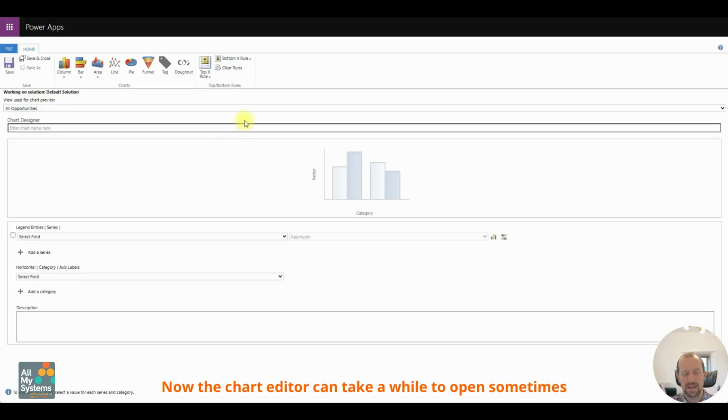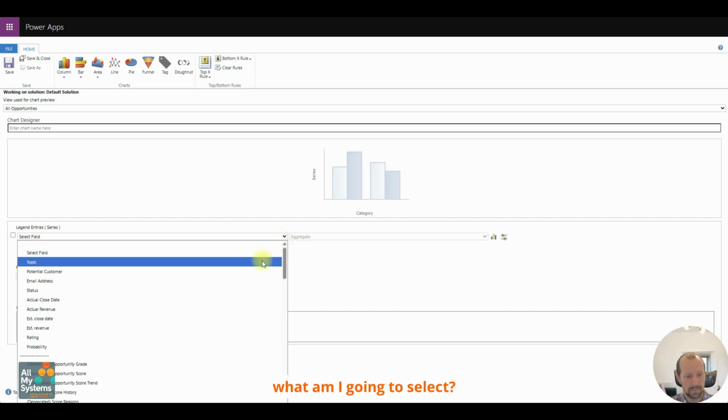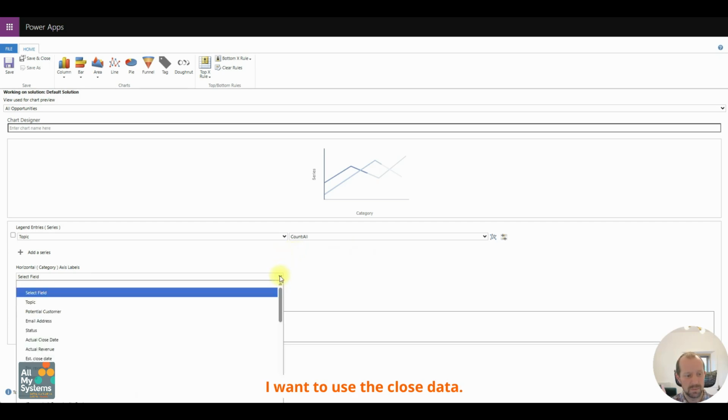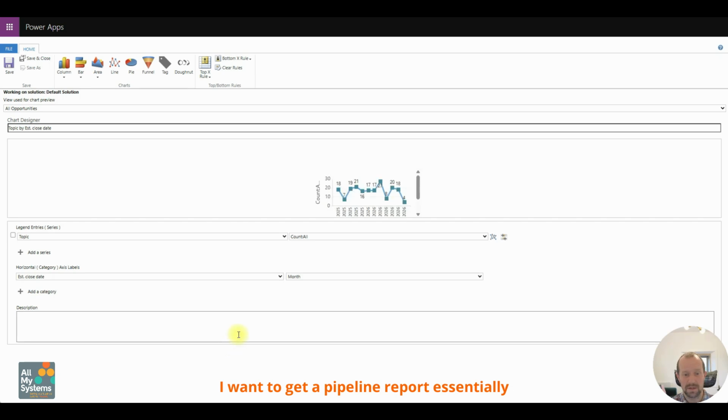Now, the chart editor can take a while to open sometimes on the first load, but it runs quickly after that. What we've got in here is a whole range of options. I won't go through all of them, because once you're in here, you can have a play to your heart's content. In the legend entries for the series, I'm going to select topic, and we're going to count topic. But I want this to be a line chart because along the bottom axis, I want to use the close date. I want to get a pipeline report essentially, and I want to know by month the number of opportunities that are set to close.